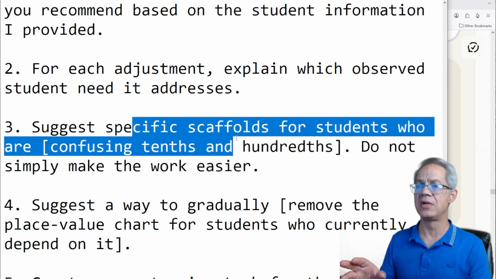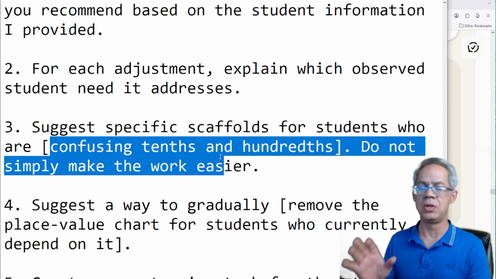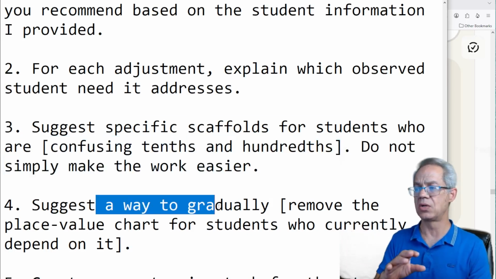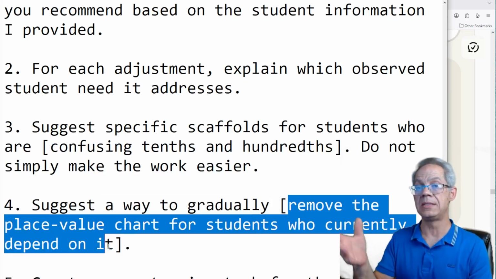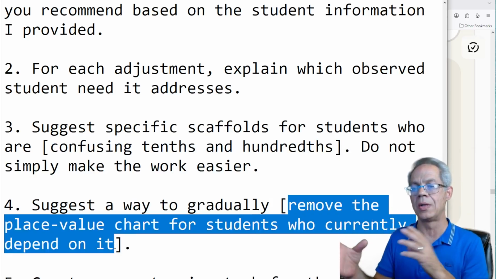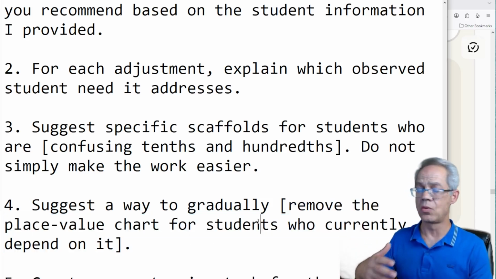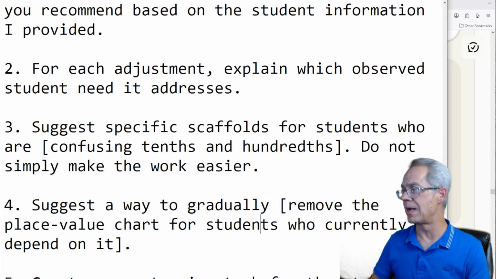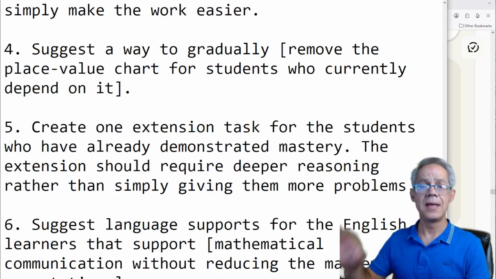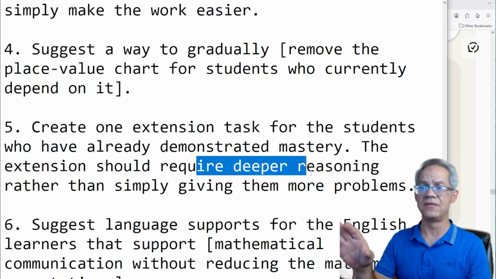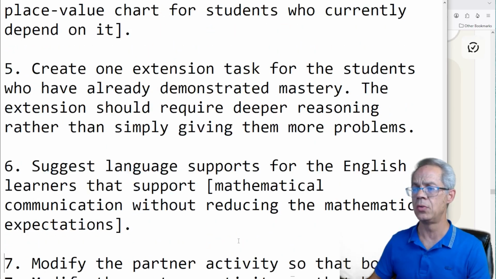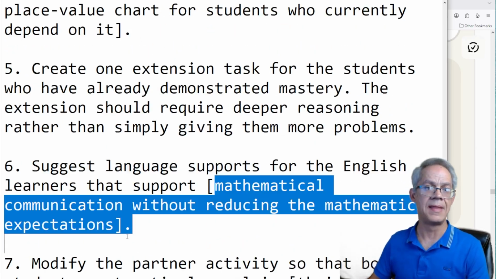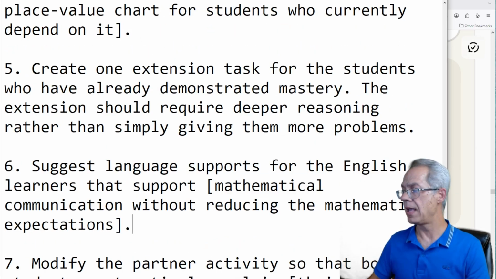Give me scaffolds for students who are, and you put in that part. Suggest a way to gradually do what? What are you going to be taking away? What supports are you going to gradually reduce? Part of that is gradual reduction of responsibility. Give me an extension task for kids who've already demonstrated. Give me some language supports for students who blank. And that's you there.